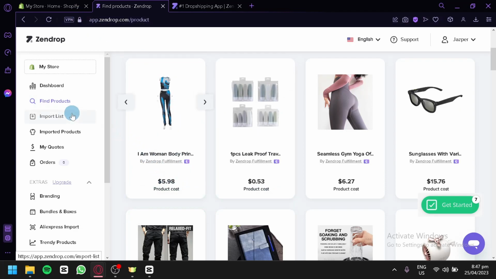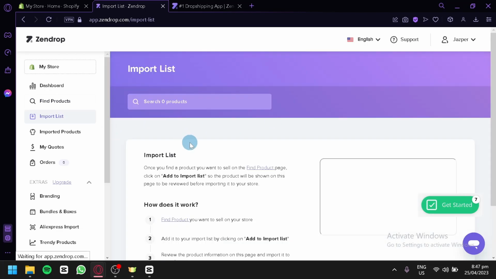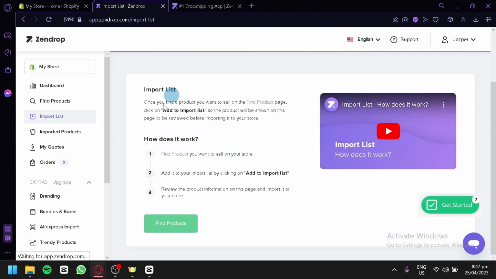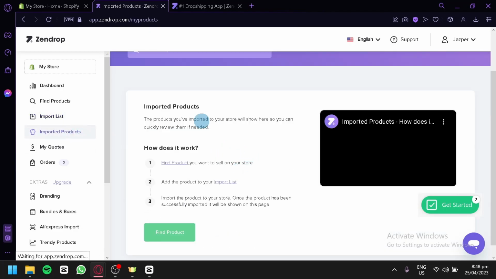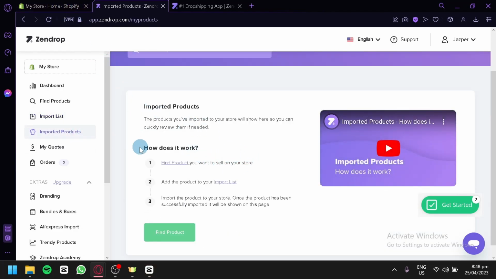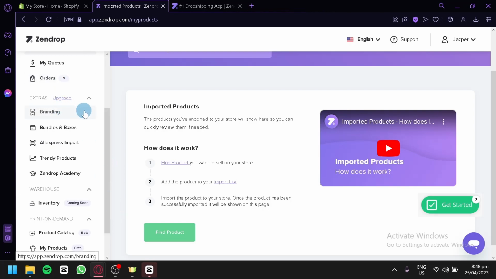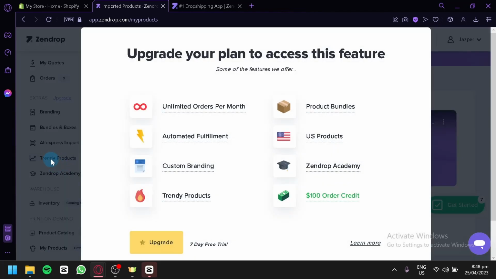And in the import list over here, this is where you will be able to see all the different products that you have imported. And on the imported products, you would be able to monitor imported products to your Shopify store from Zendrop. You could also check out your quotes, your orders over here. You could see your branding, bundles and boxes, AliExpress import if you would like to import products from AliExpress. You can also check out the trendy products over here by clicking this, but we would need to upgrade our plan to access this feature.